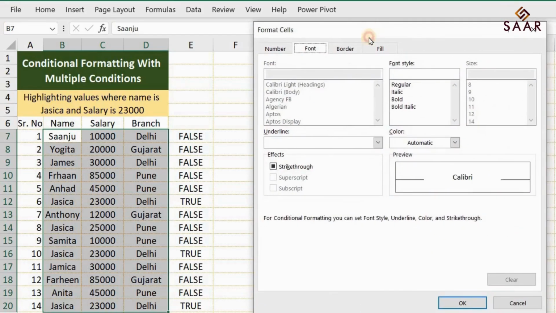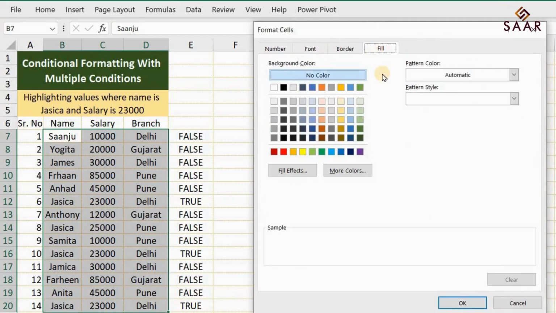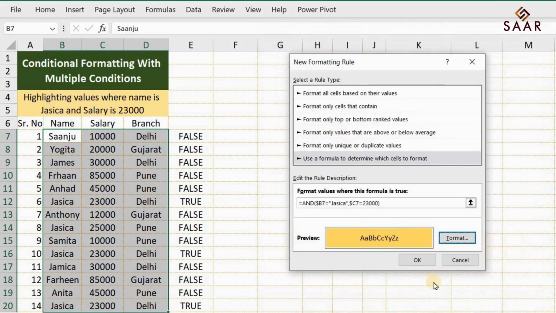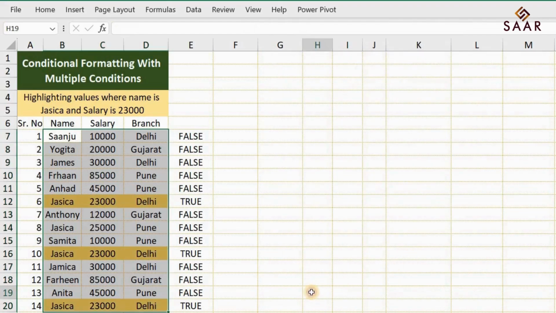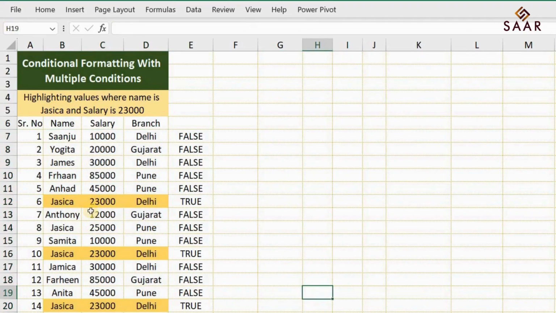And from the format, select any fill color. You can select any style. Here I am just selecting this fill color. Click on OK and here you can see we have highlighted our values based on our condition. You can change it as per your need.